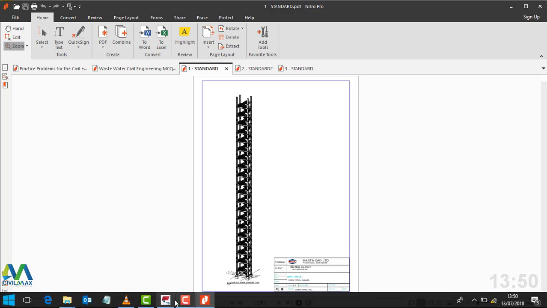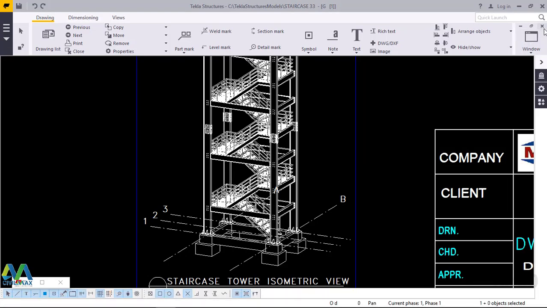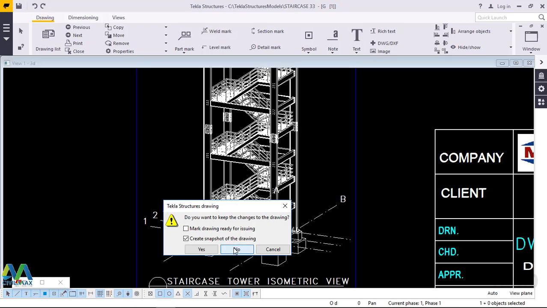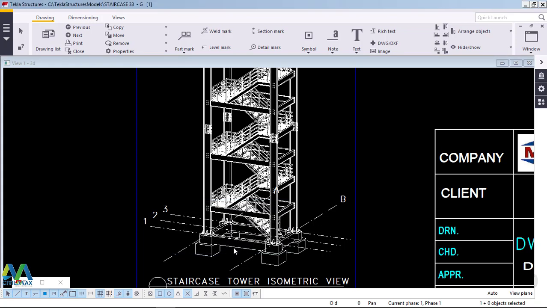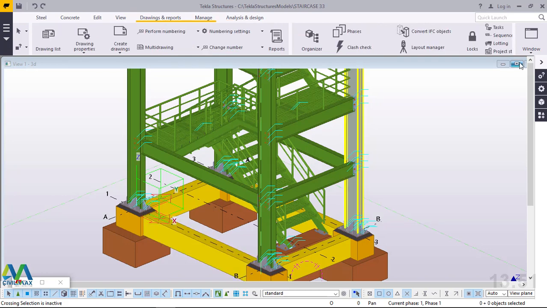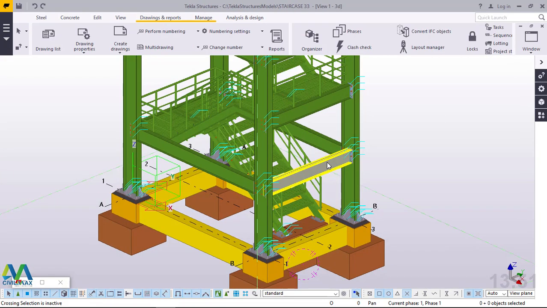Then I'll go back to Tekla Structures, and I'll close this for now, and I won't save what I've done because everything has been saved already. So that will close down, and this will take us straight to our model. Here we are back on our model, and now we want to create an elevation view from grid 1.